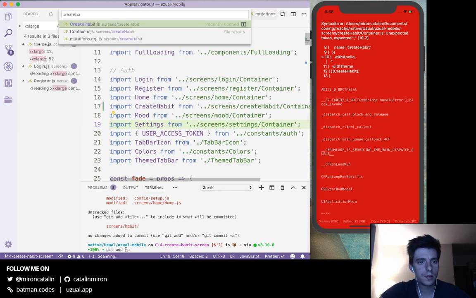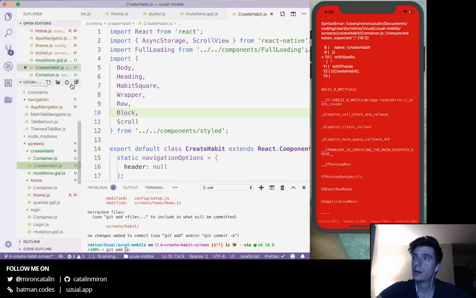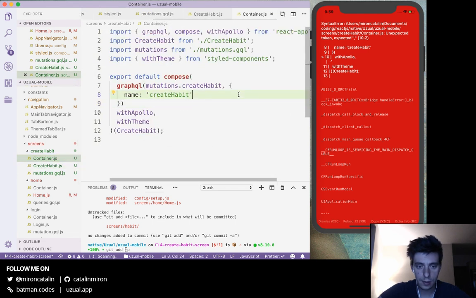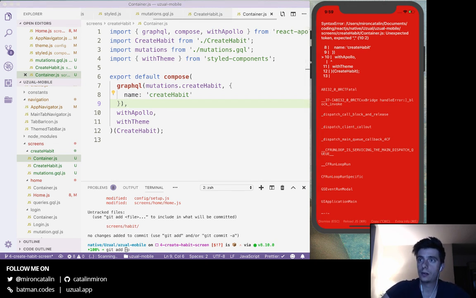So in create habit, it's complaining about something. So container, of course, I missed a comma. Should be pretty simple to do.